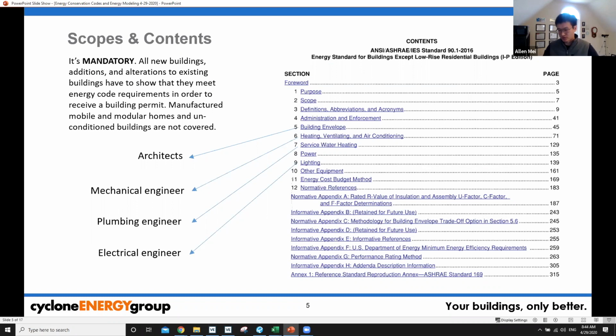So first, the scope. Basically, the purpose of energy code is to save energy, right? They regulate the way you build, the equipment you buy, the equipment you install. So basically, who has to comply with energy code?